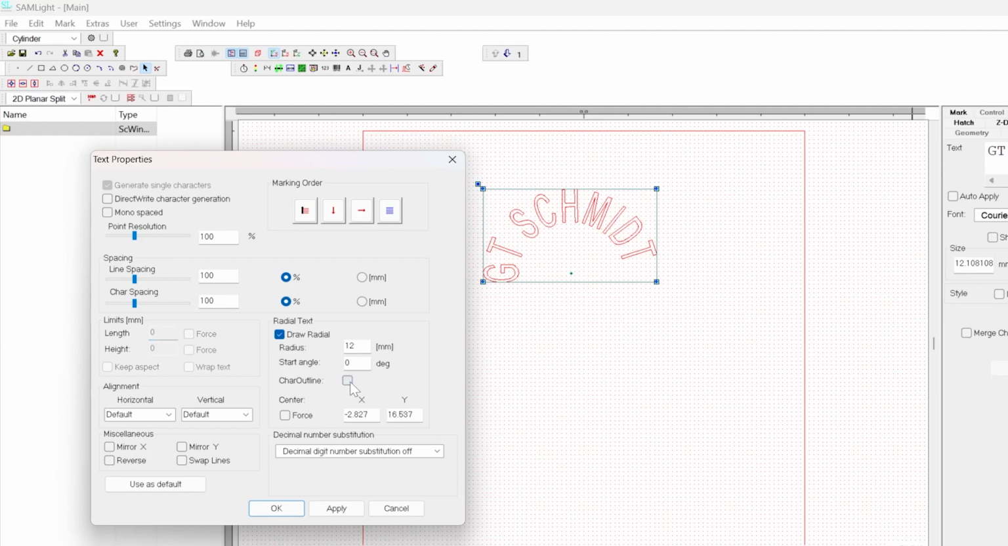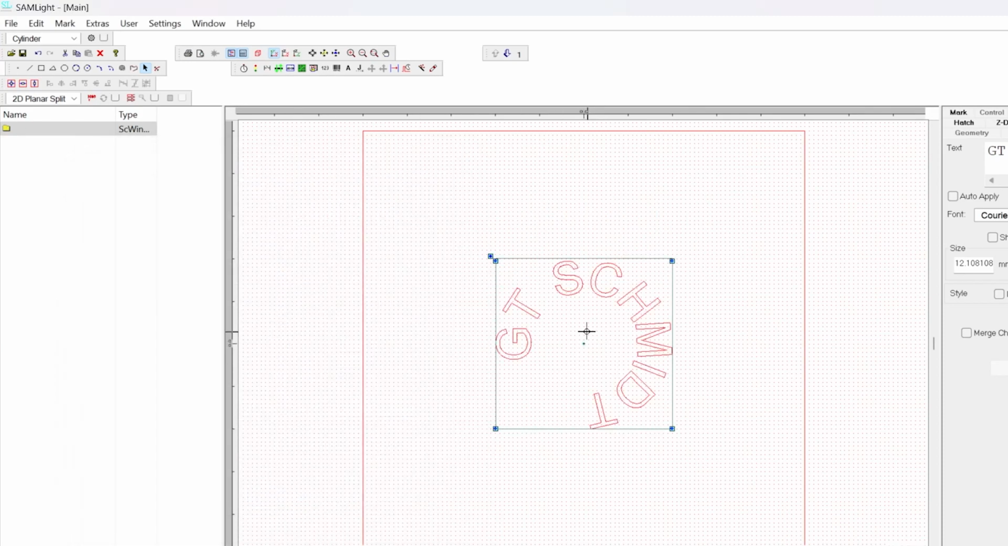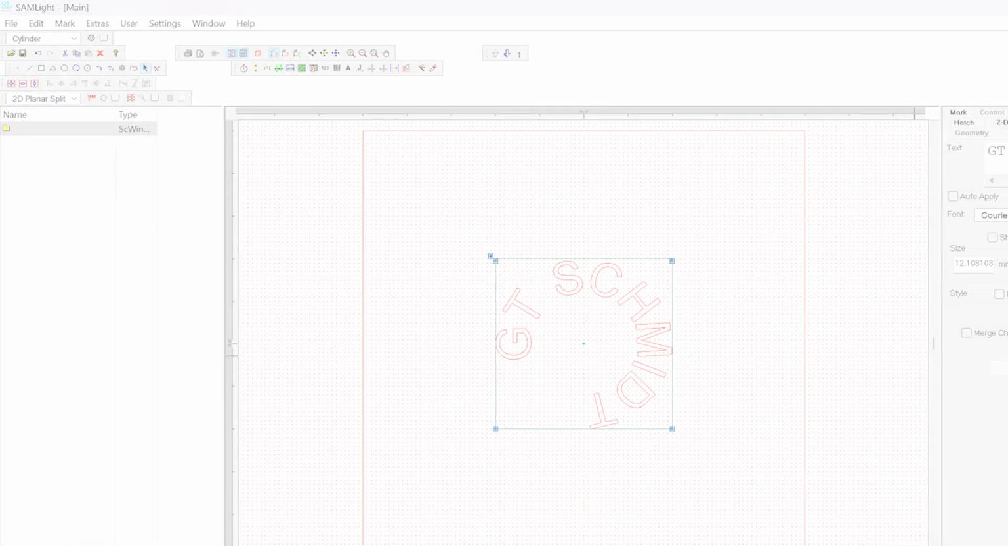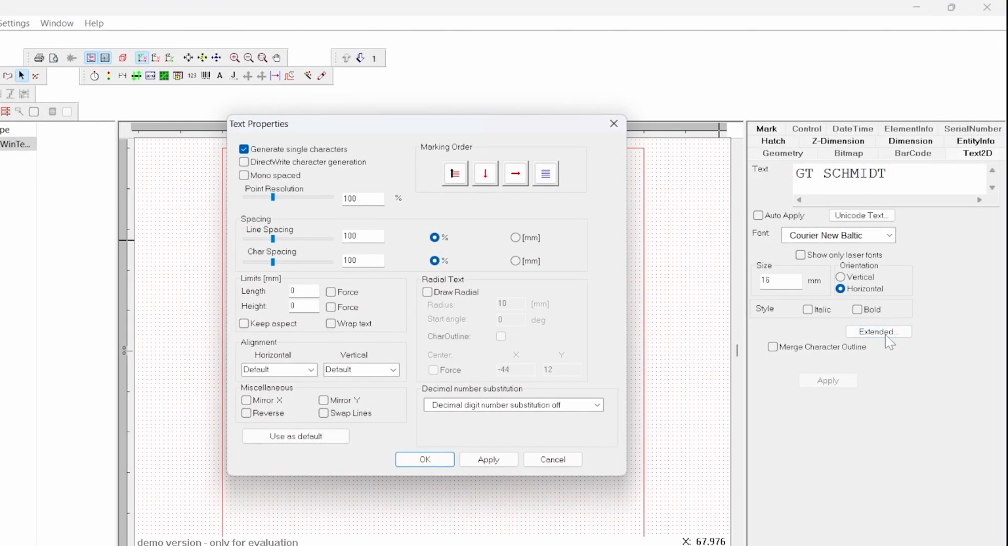Back under radial text, the center option designates the location of the center of the radial text in the workspace. So if we put 0 for x and 0 for y, then the center of the radial text will be right in the center of the workspace. When the Draw Radial checkbox is not checked, the options in the Limits section are length and height. As the name suggests, these will limit the length and height of your text.